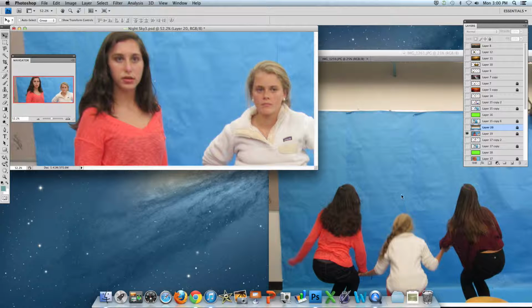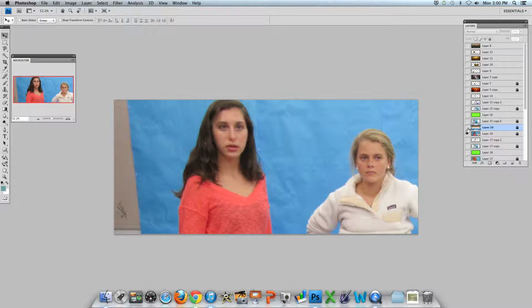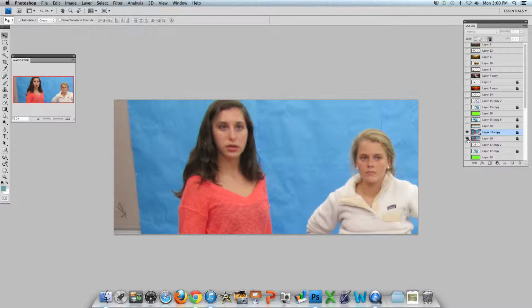The next thing you're going to want to do is get rid of all the stuff in the background that's so distracting by going here to full screen mode again. Let's get on this layer. We always lock a layer and copy it before we do any editing on it, so that in case we do something we don't like, we can just go back and make another copy. So I'm going to unlock the copy.